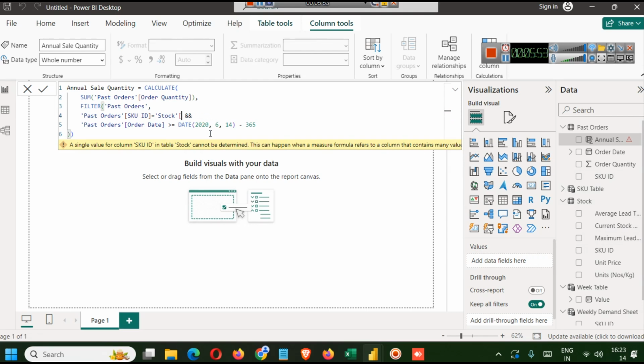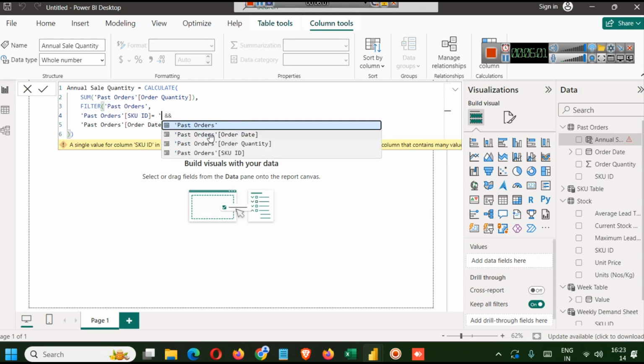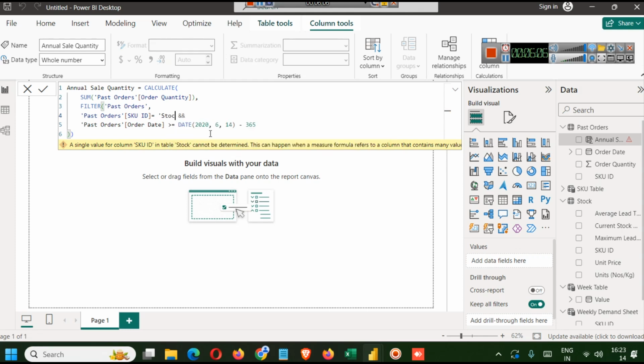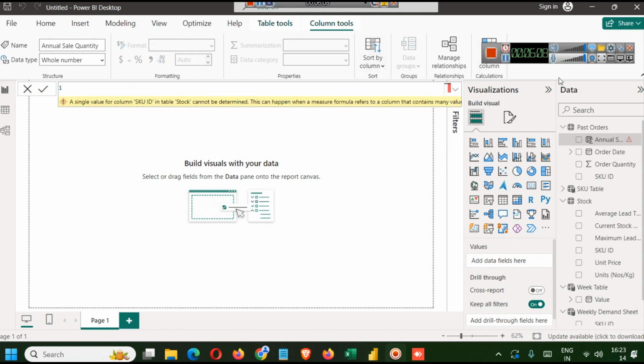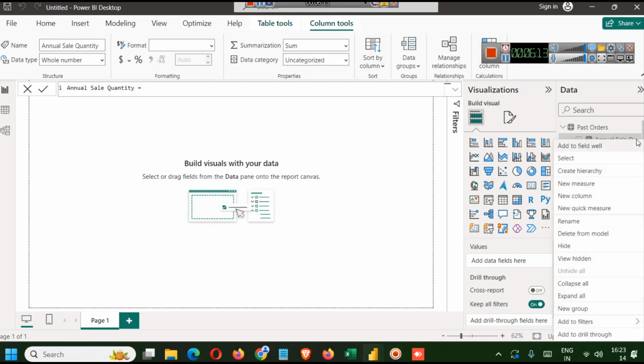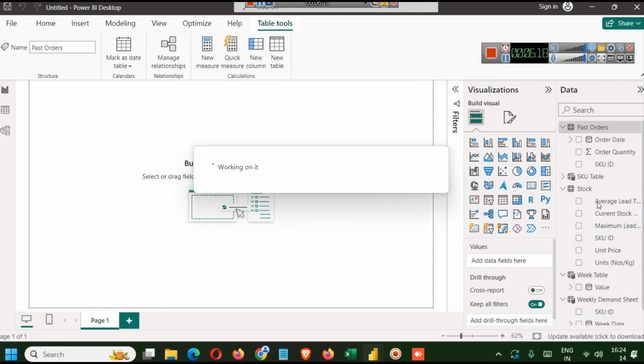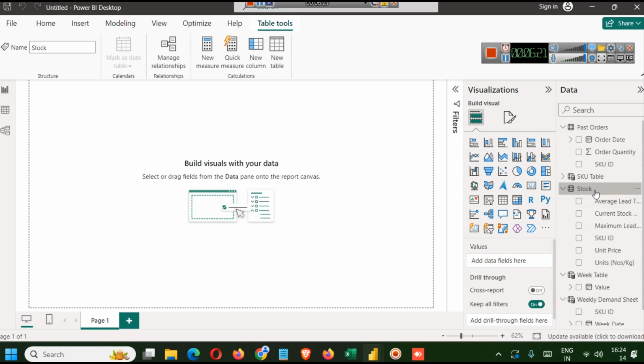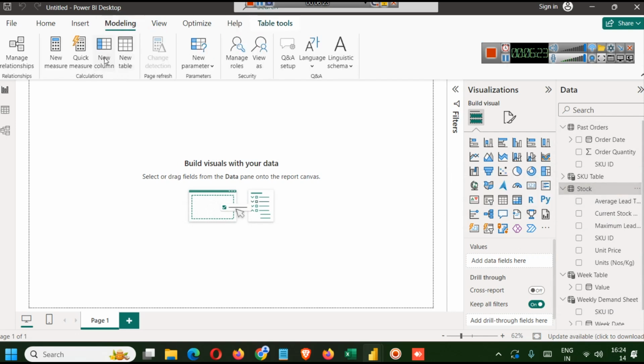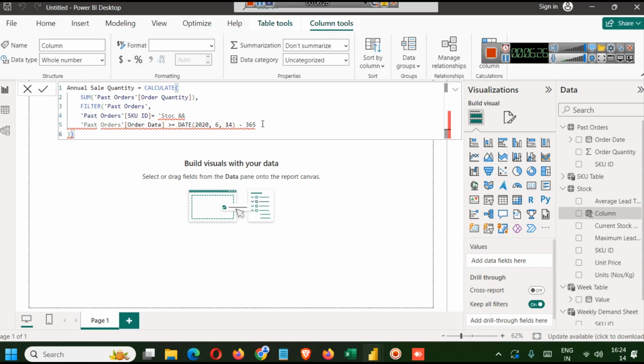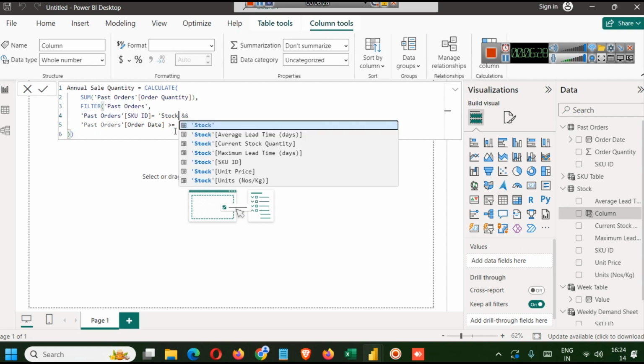So we will select the stock table, and since we have to create that column in the stock table, not here, we'll first delete it from the model, click on this, and then go to the modeling tab, then new column. Okay, so let's say here, and here we are writing the stock table.